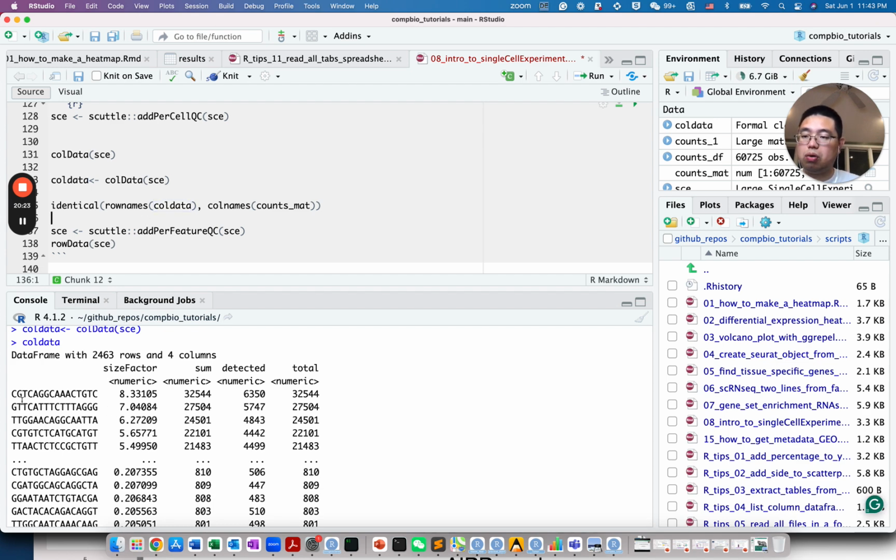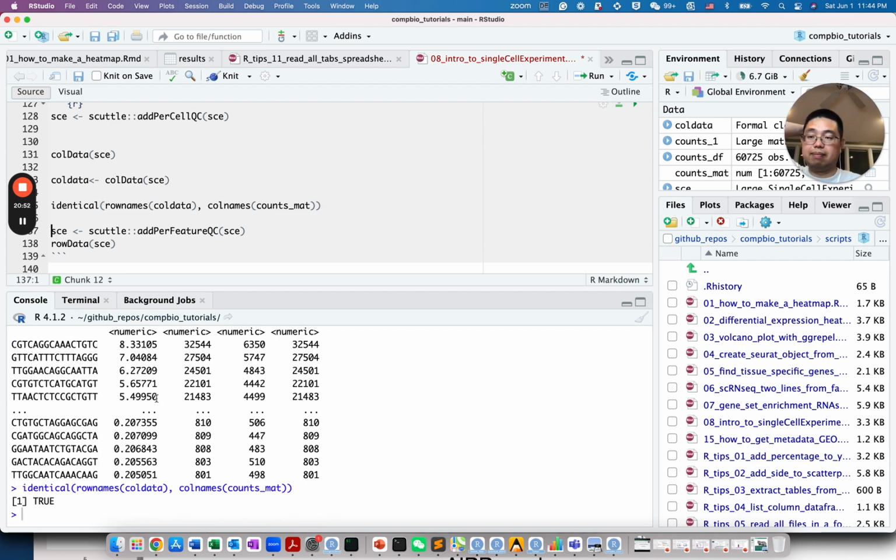And the row names of this data frame should be the same as the column names of the original count matrix, right? Because in the original count matrix, each row will be one gene, each column will be one cell, right? And here each row will be one cell, and you want to make sure the order of those cells is the same, okay? So if you use identical on the row names of that column data and the column names of that original count matrix, they are the same. True, okay?